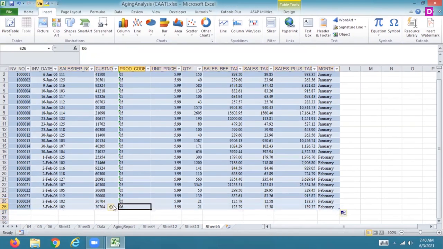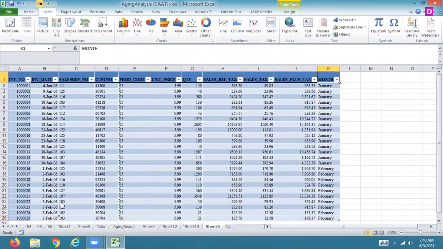Now you can see here all the data. It's automatically converted to the table. Invoice number, invoice date, this is automatically converted to the table. Now you can see here, this data will be automatically converted to the table.